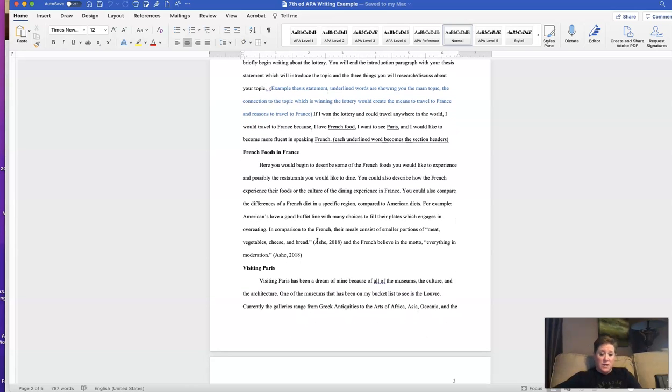All right, and so here you will begin describing some of the foods that you want to experience and possibly the restaurants you would like to dine in. And so again, this is an overview of what you would write within this paragraph, not exactly what you would write. It's an overview, examples of what you would describe. You could describe how the French experience their foods or the culture of their dining experiences in France. You could also compare the differences of the French diet in a specific region to American diets, a compare and contrast between the two.